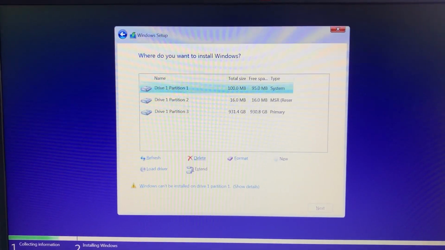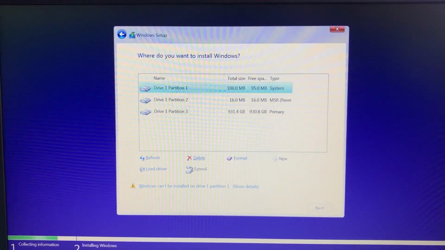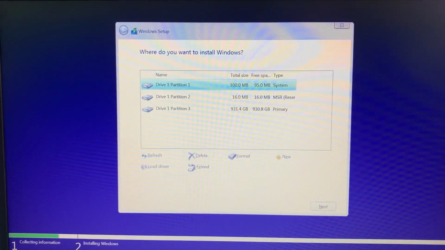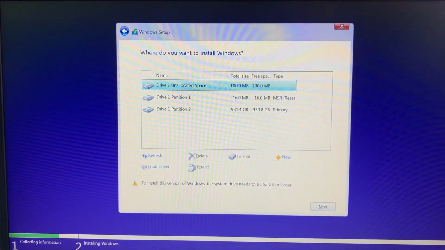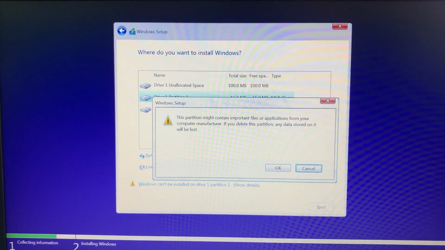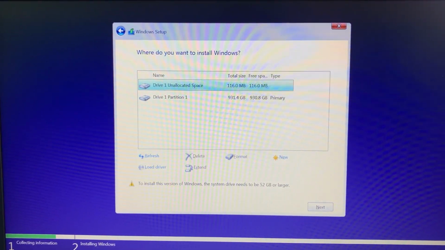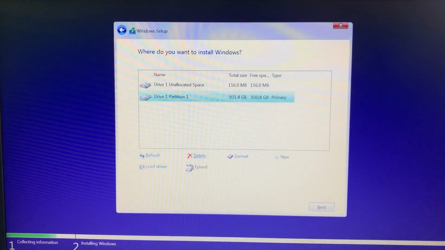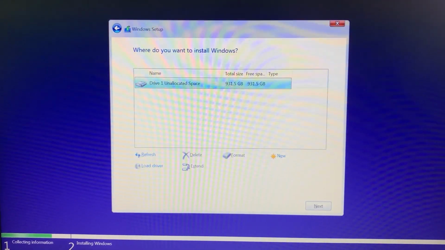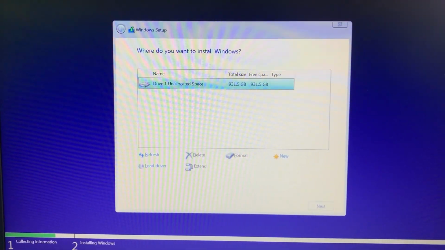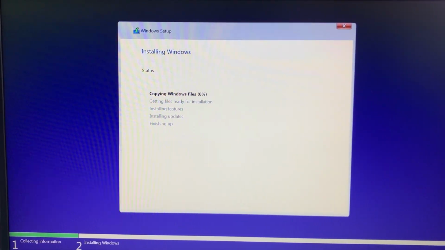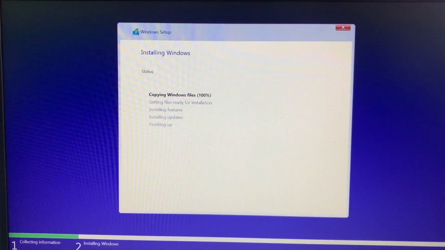You delete all the unwanted partitions on it. So after deleting, that's your drive, 1 TB. Then you press enter. Voila, that's the Windows for you. So that is all for now.